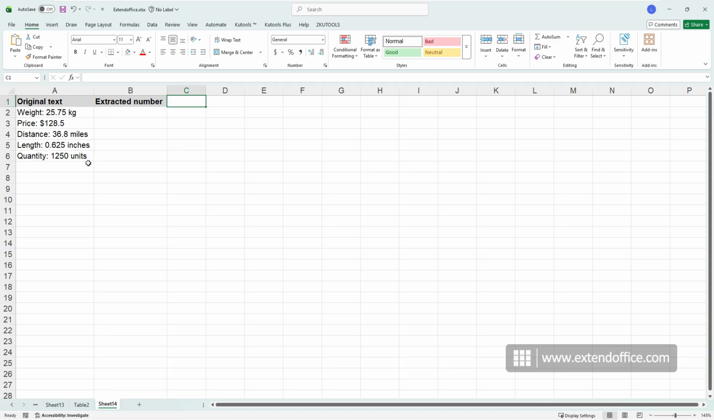Excel cells often contain numbers mixed with labels, currency symbols, units, or other text. In this video, I'll show you how to extract whole numbers, decimal numbers, and numbers with thousand separators.